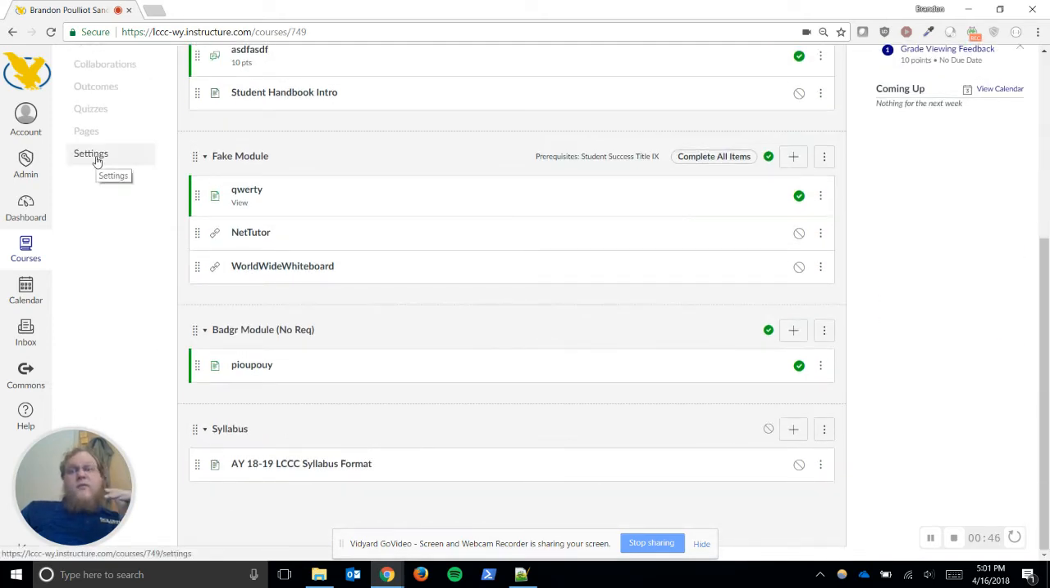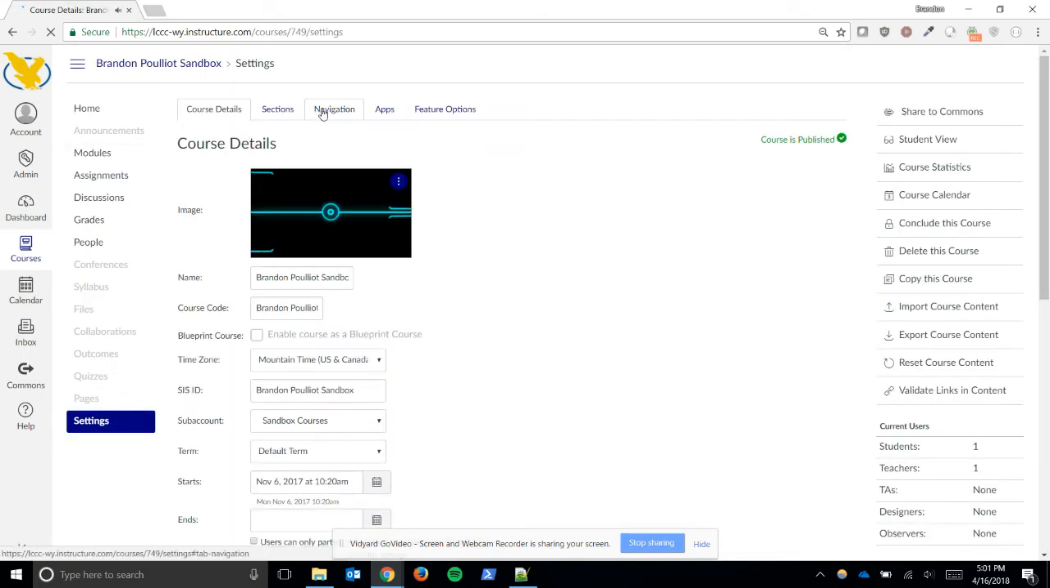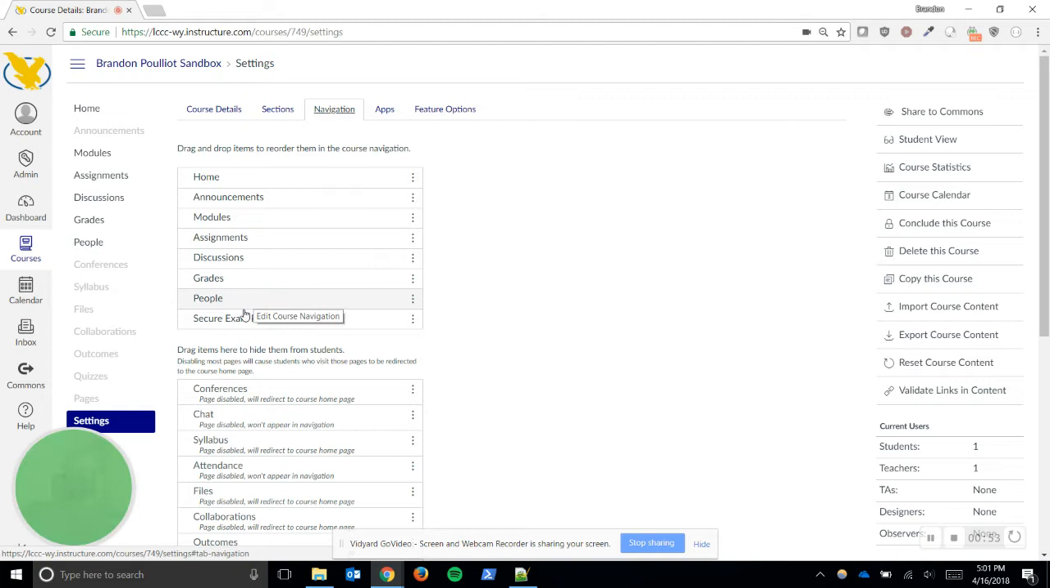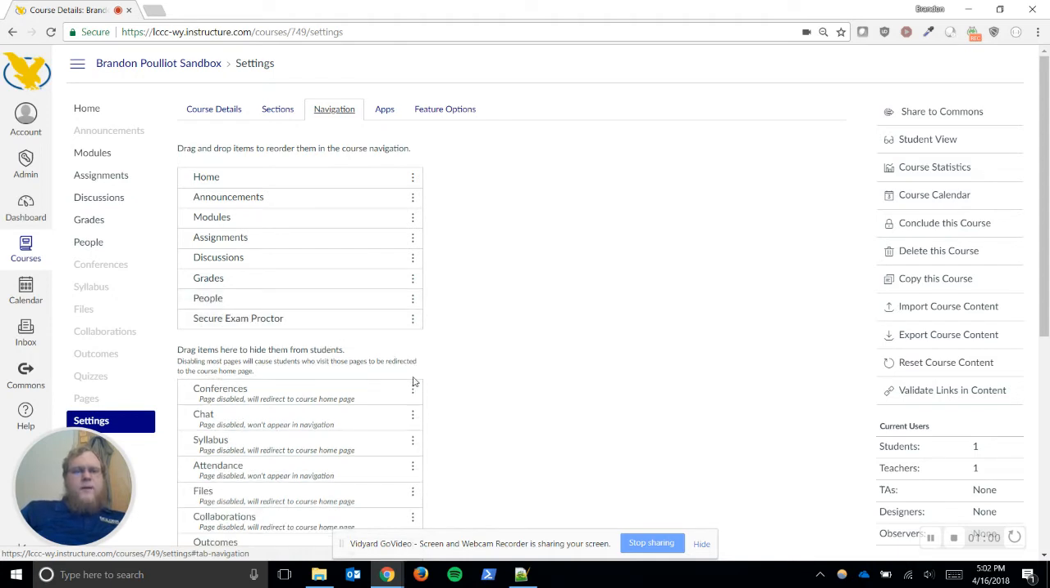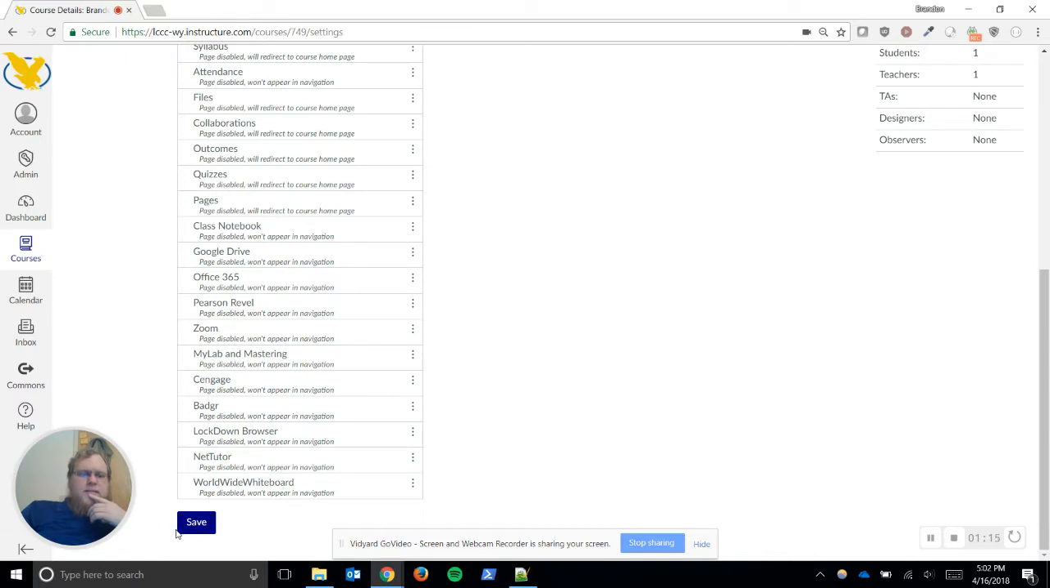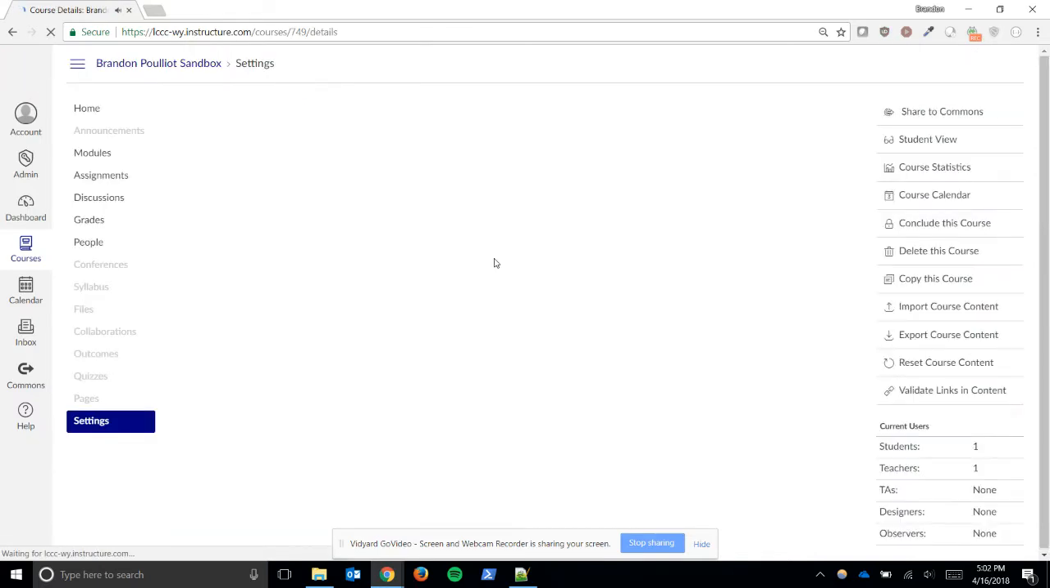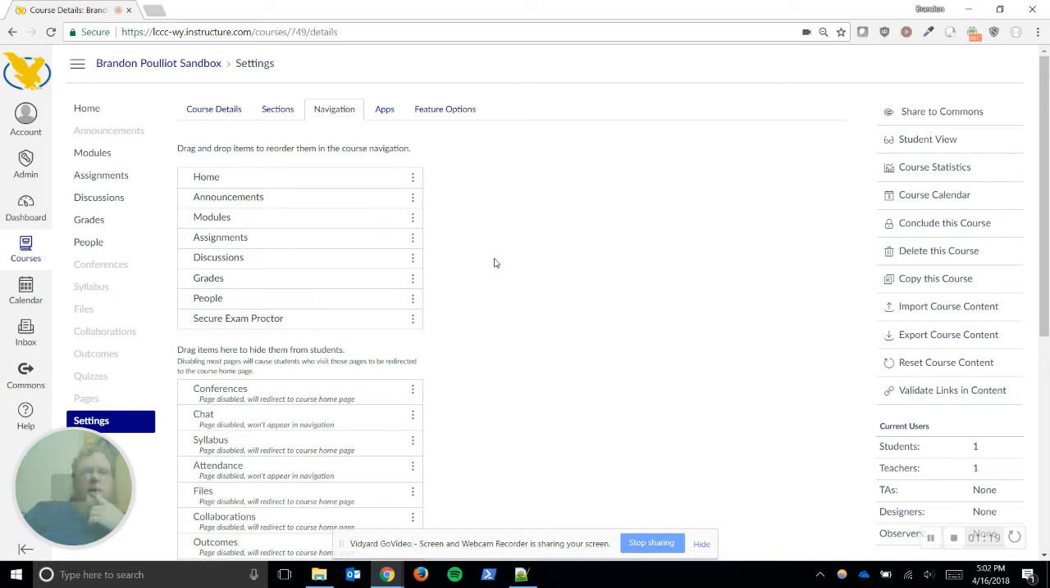The way you put that into your navigation is to go to Settings, and you'll want to go to the Navigation tab. You may see Secure Exam Proctor down here somewhere in this list. You just want to pull it up top. If you prefer, you can actually click on the kebab menu, the snowman, and click enable, and it will move it up to the top as well. So one thing you can see, now that I move that up, I always want to go down and save here. It will take me back, which is all right.